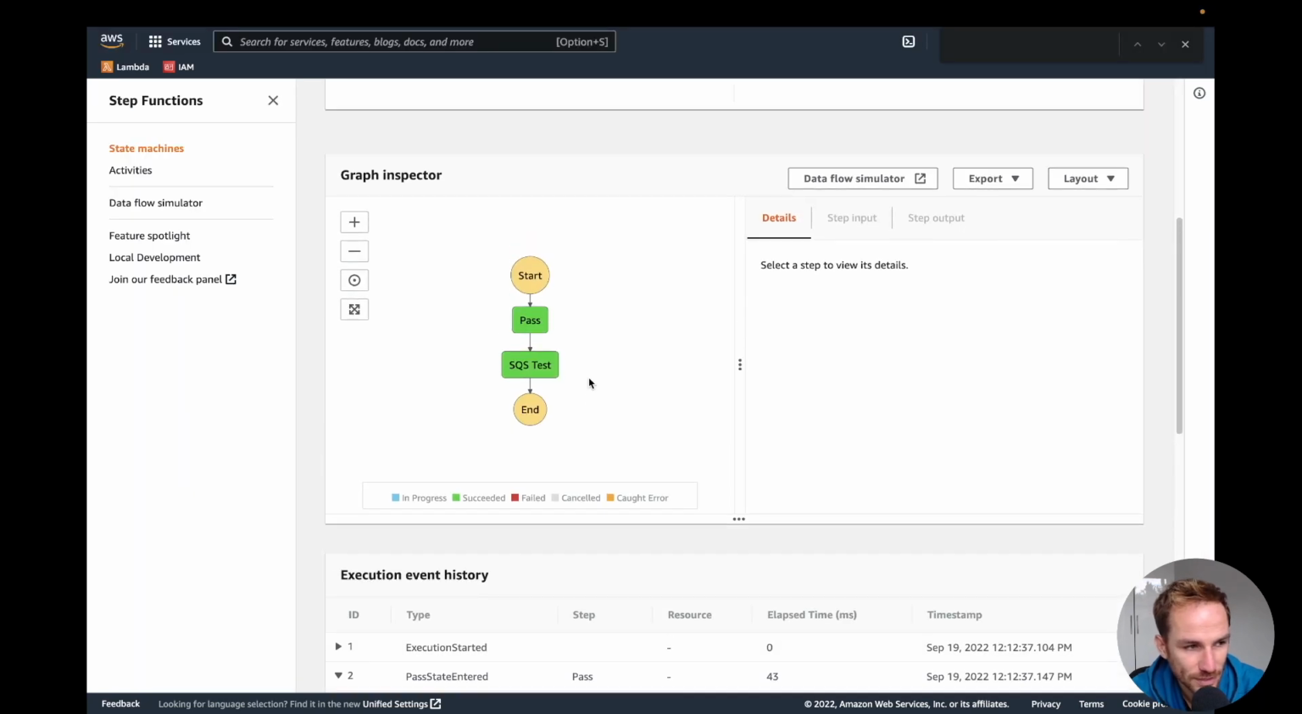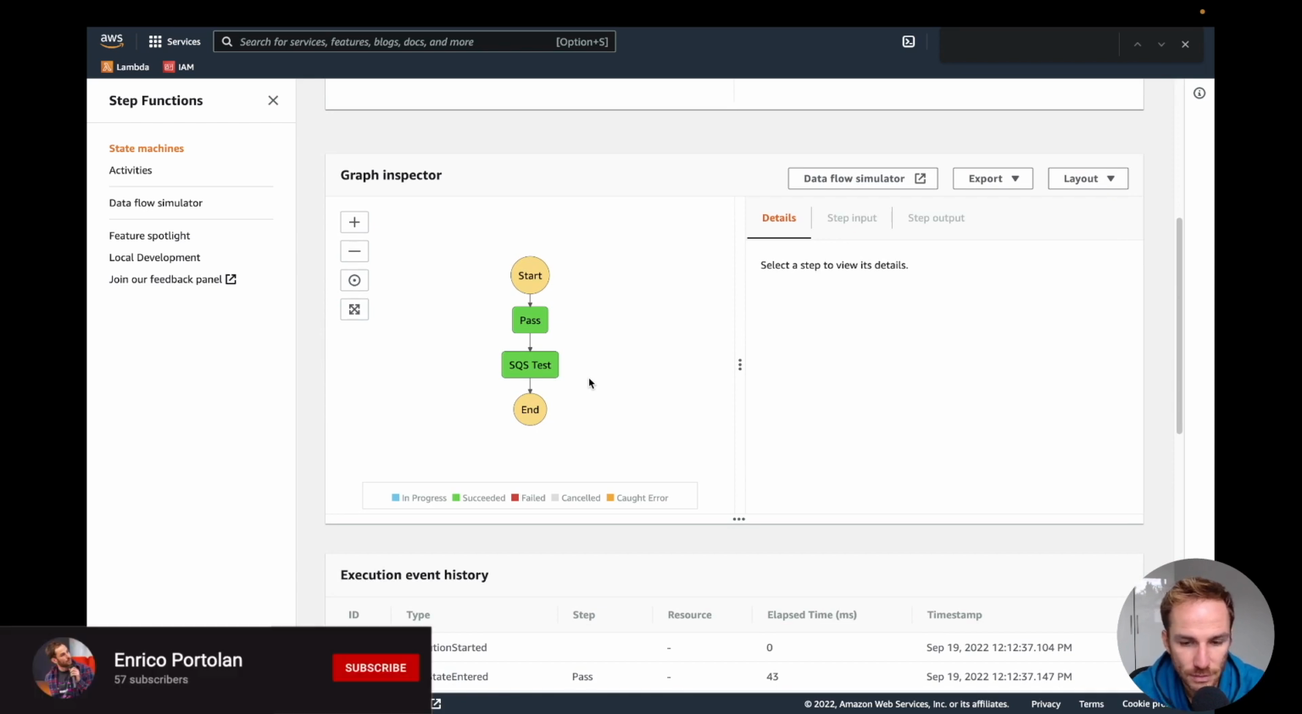All right, that was it. You've seen how simple it is to integrate and send messages inside a queue from your Step Functions. Hope the video was useful.